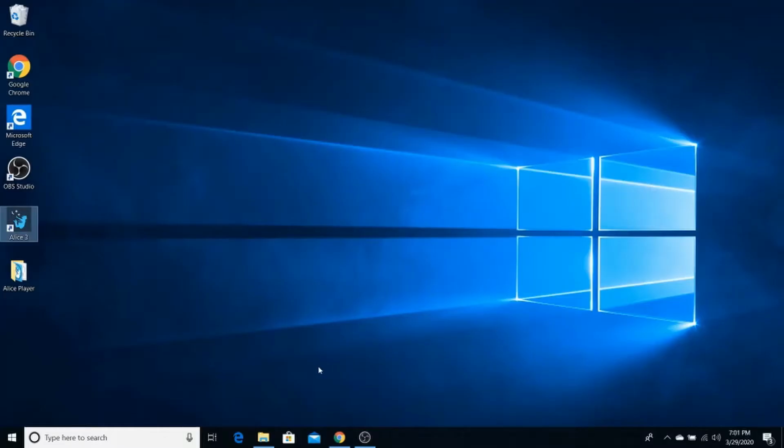Alright, we're back. So once you've installed Alice 3 on your computer, you should see an icon on your desktop. Alice Player you don't necessarily have to install. It's going to come in as a zip file, and just feel free to extract it. But we're not going to use it right now anyway, so just hold on for that one.